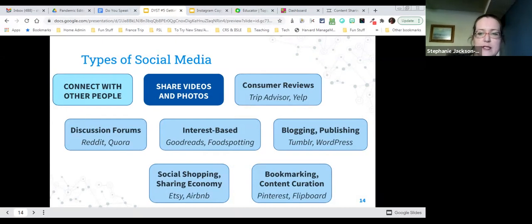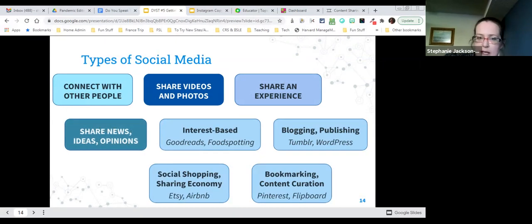We're looking at consumer reviews. That's again about sharing, but about sharing an experience, right? And giving your opinion about that experience. So discussion forums, we're talking about Reddit, Quora. So sharing news, sharing ideas and opinions. So we see this thread of connection and sharing coming up again, right? And then for things like Goodreads, those interest-based, like sharing and connecting with people who share similar interests, right?